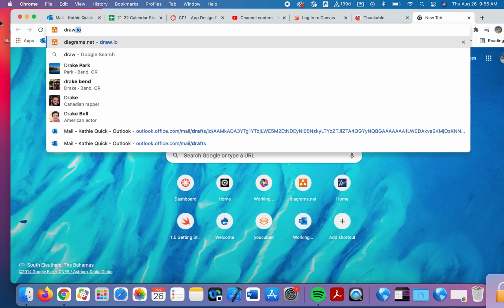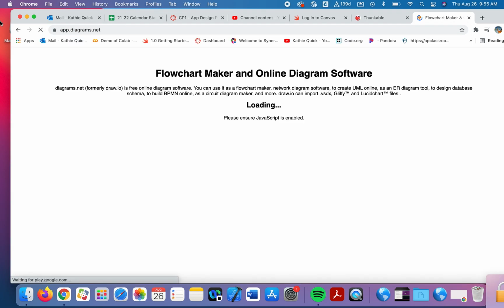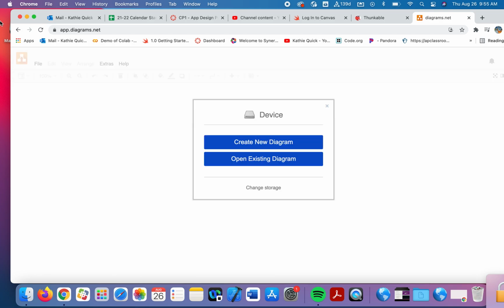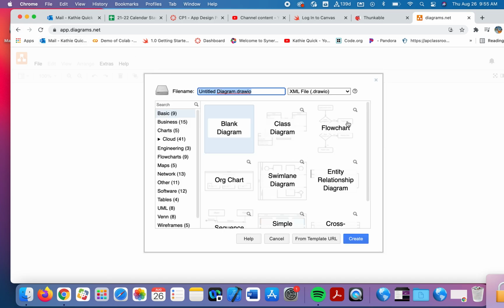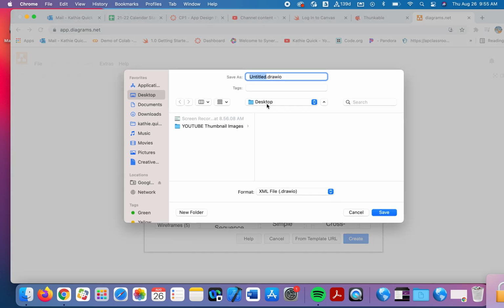So the first thing you're going to do is go to draw.io. We're going to make a flowchart to design your flow because it's a nice visual way to see what one step is and then the next. So I'm going to create a new diagram. There is a flowchart option. I don't like it as much because it already has something set up. I like to start from scratch. So I'm going to choose a blank diagram and create it. I'm going to save it to my desktop, and I'm going to call it Quiz Flow since it's the flowchart for my quiz show app.